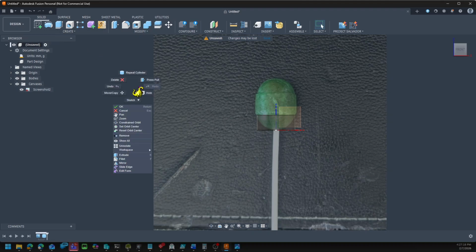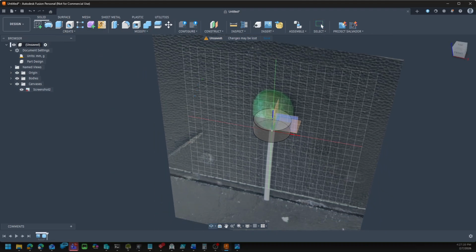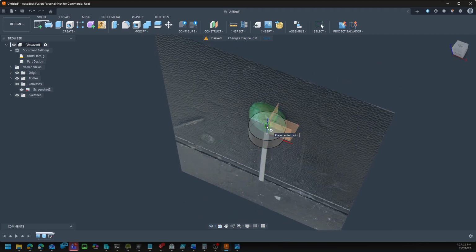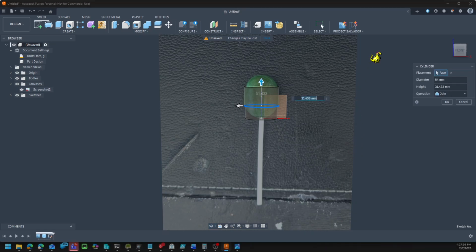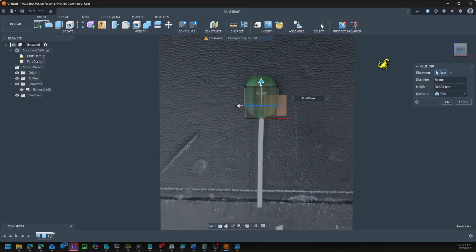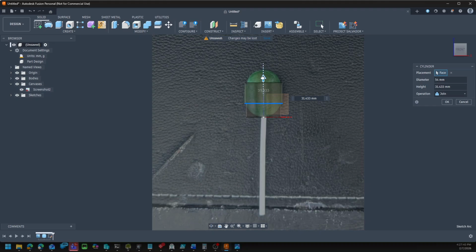Then if I right click, I can create another cylinder and create it on top of this one. Bring it out a little bit further. So the other one was 50. We'll make this one 54. Grab it, bring it up some distance, go to the front again. That's too tall. Maybe 28.